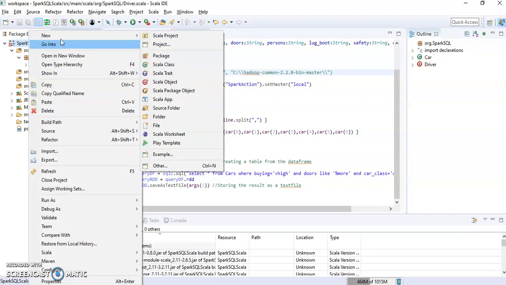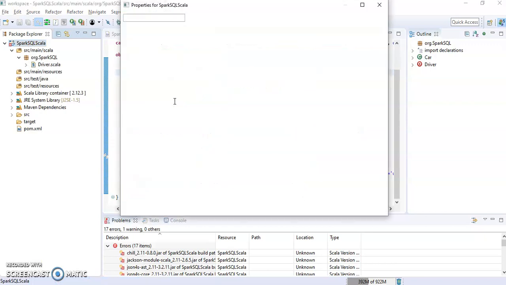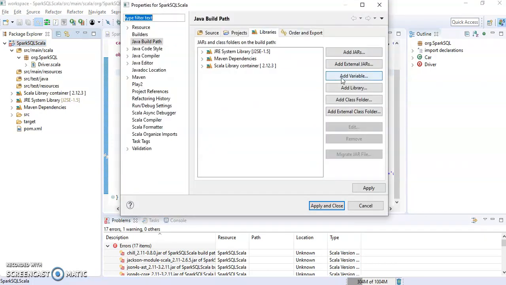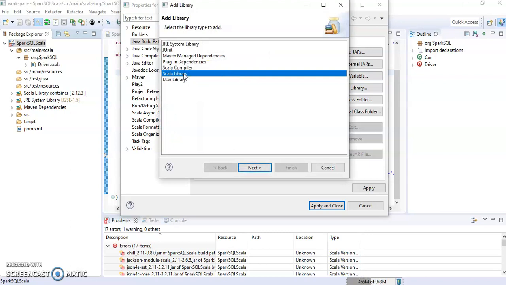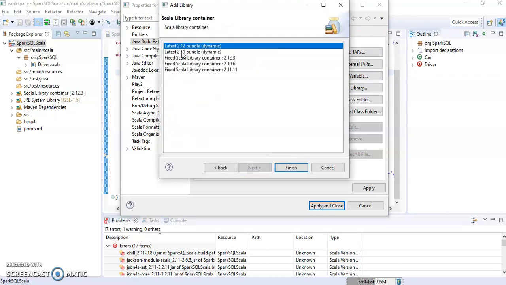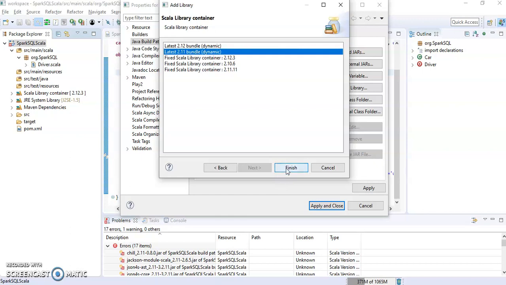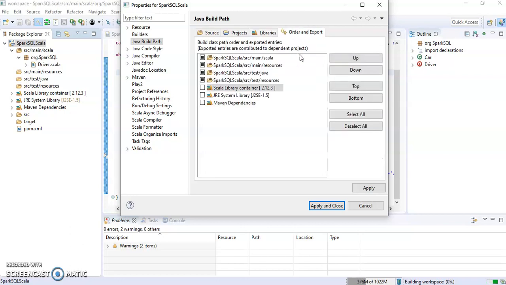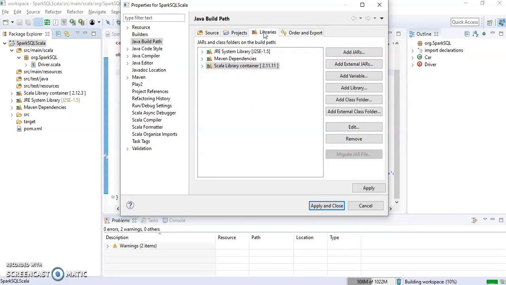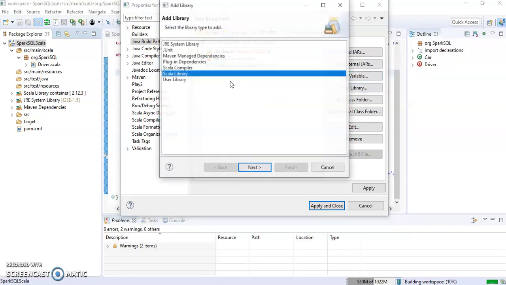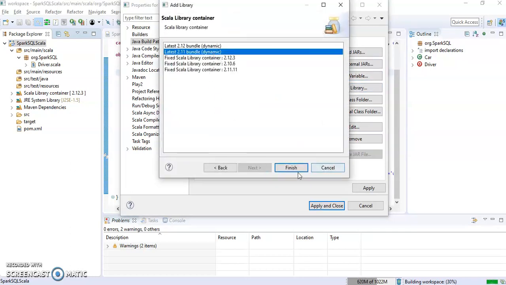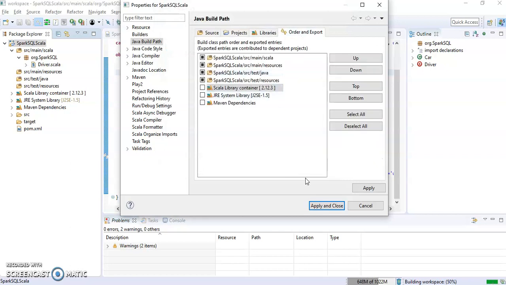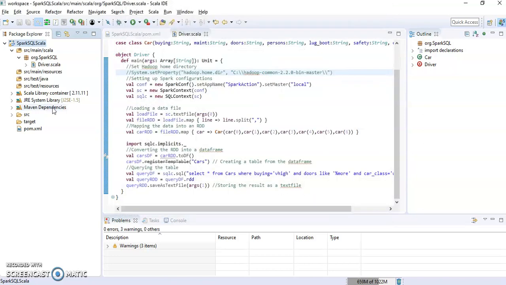Get rid of these errors. Just go to properties, libraries, add library, select Scala library. We'll go to the latest 2.11 bundle, finish. Go to export in order. Maybe we need to add it again. Apply and close. As you can see, all the errors have gone.